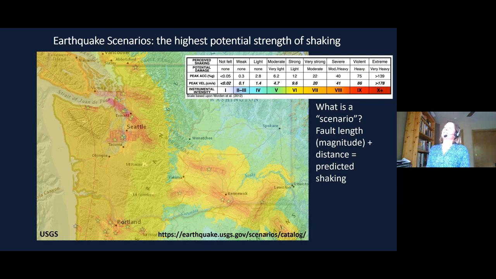Mainly what goes into this is that fault length, so the magnitude of the earthquake, and then the distance you are from the earthquake. And there's a little bit about the kind of materials that are involved in the shaking, such as the geology of the region, and that produces a predicted shaking in any given region. The map I'm showing here is from the USGS scenario catalog, and it shows the highest potential for shaking from all potential earthquakes that they've modeled in Washington.